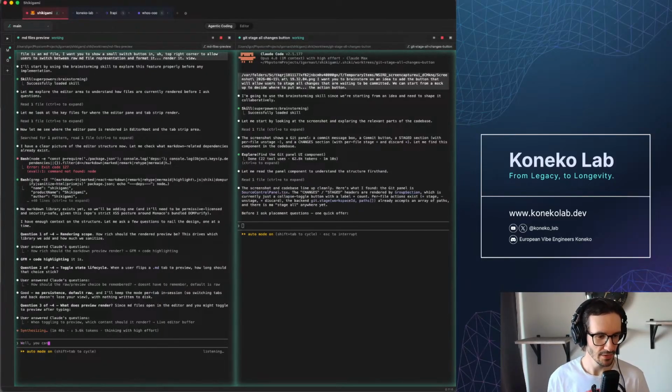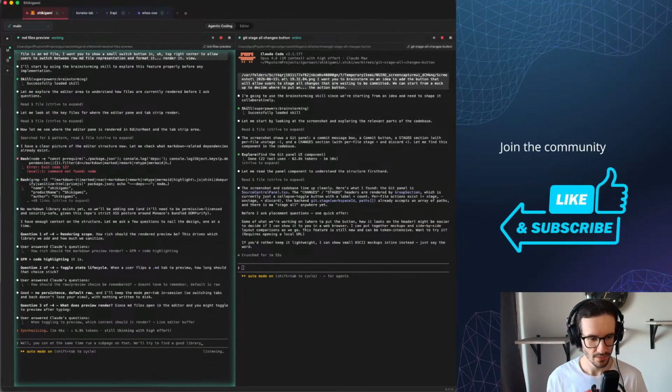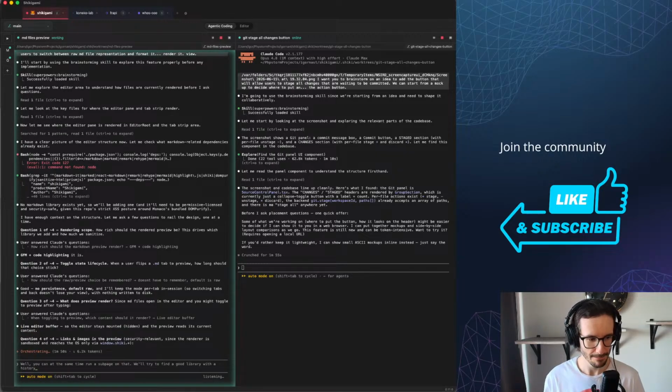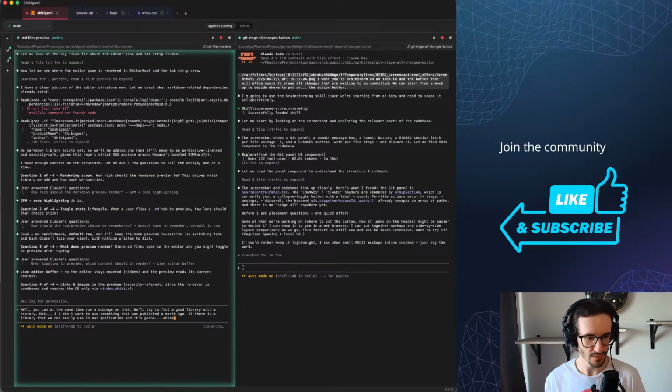Well, you can at the same time run a sub-agent that will try to find a good library with a history. I don't want to use something that was published a month ago. If there is a library that we can easily use in our application and it's gonna work well, then we can use the library.